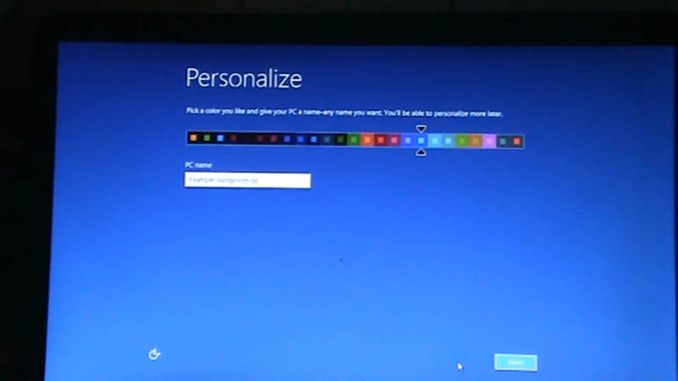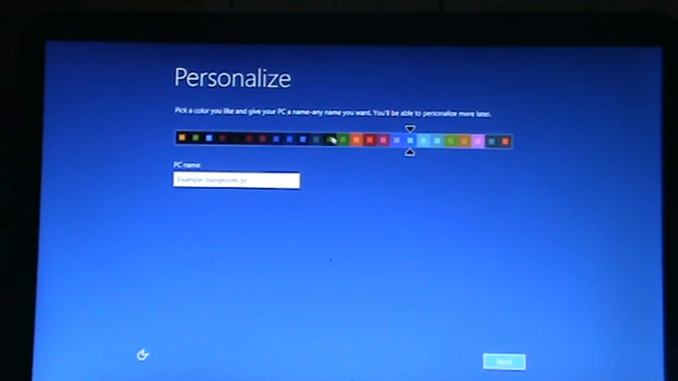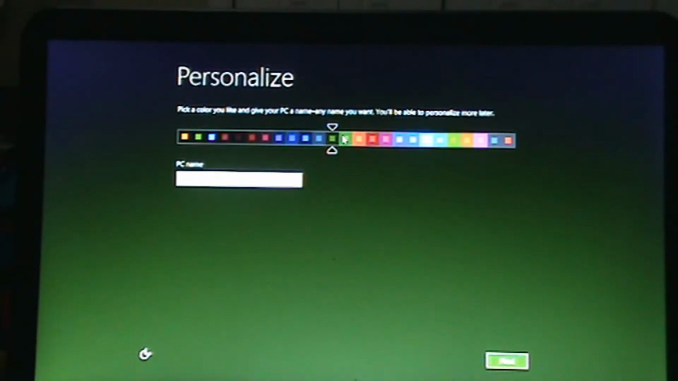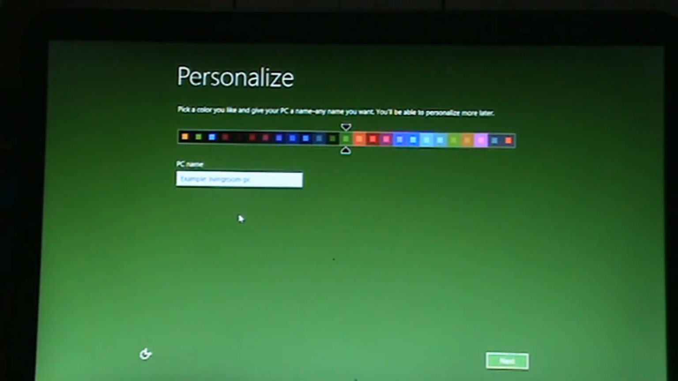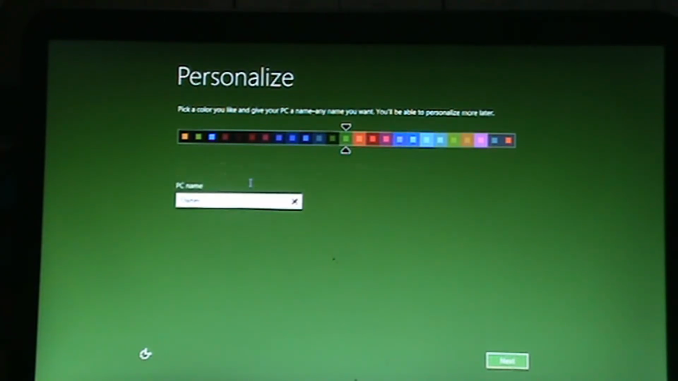What color would I like for Windows? I don't know, I'm feeling a bit like a lime. That's not lime. This is lime. Okay, I'm gonna also name this PC Owner PC, fine. Since that's what I did for the Wii, it's just that I said Owner Wii.